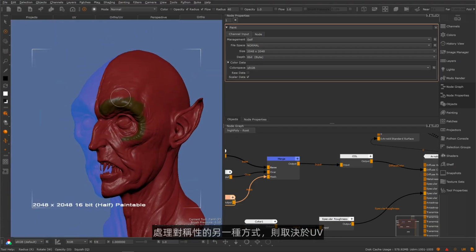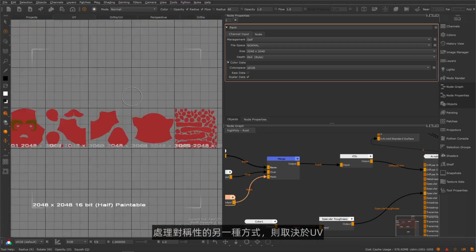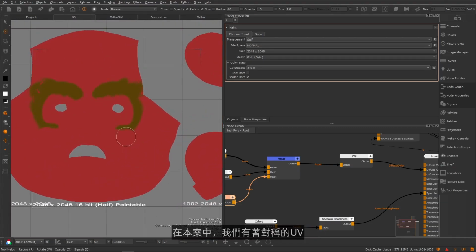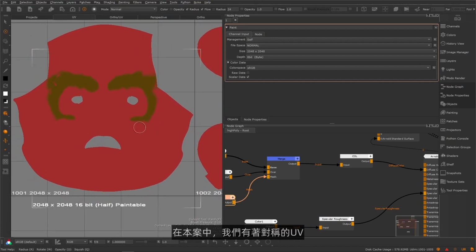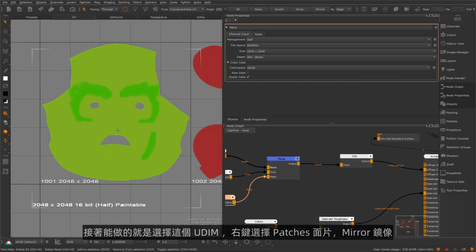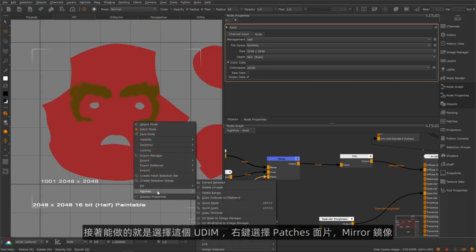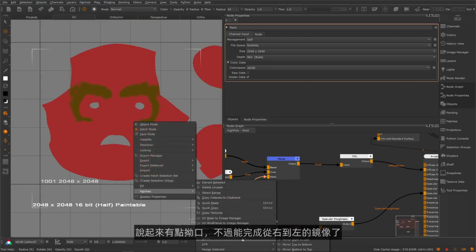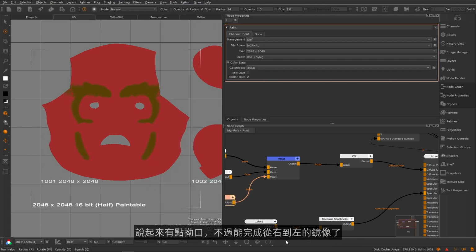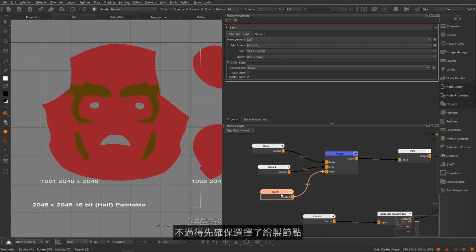Another way to deal with symmetry is this depends on your UVs, but in this case, we have kind of symmetrical UVs. This is not perfect in any way, but it's kind of there. If we were to paint something on one side in the UV editor, we can bake this down. Now, what we can do, we can select this UDIM, right click, patches, mirror, bit of a mouthful this one, and then we can do right to left, and now you can see this mirrors the whole thing from right to left. Just be sure that the paint node is indeed selected.